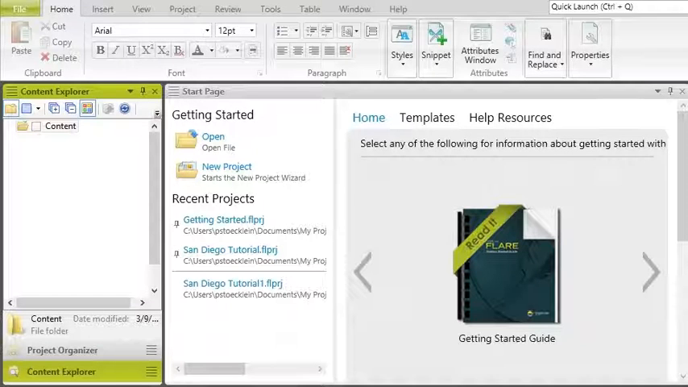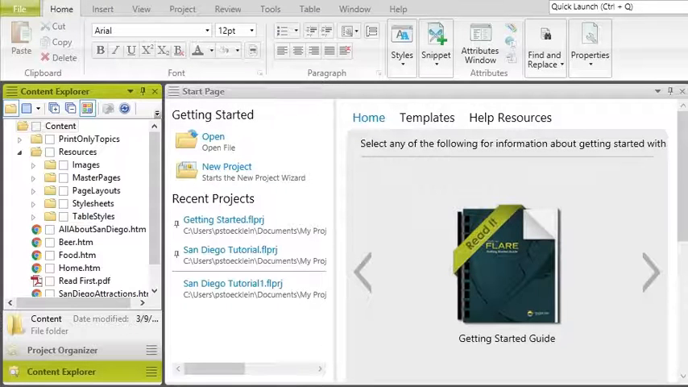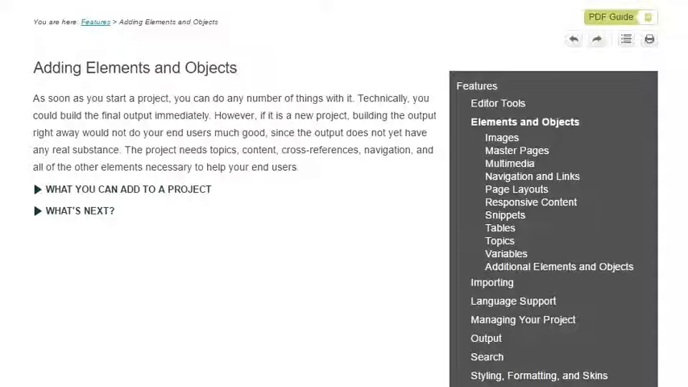Well, almost everything you do in Flare can be assigned to one of the following 5 basic steps. Step 1, start a project. We've already done that in this video. Step 2, add topics and other elements to your project. We've already talked about this a little bit. If you want to review a relatively comprehensive list of the elements that you can add to your Flare project, see this topic in the online help.